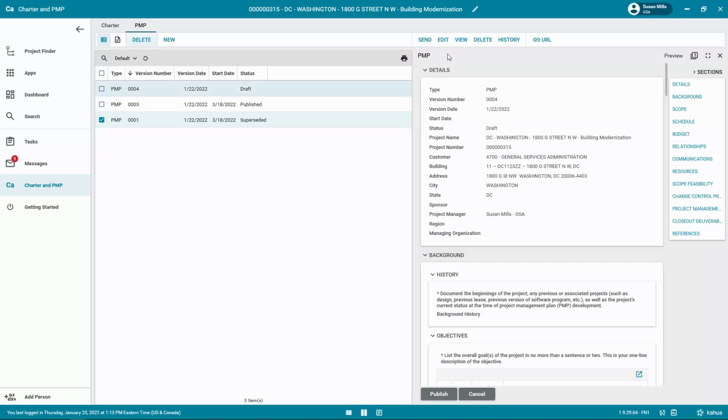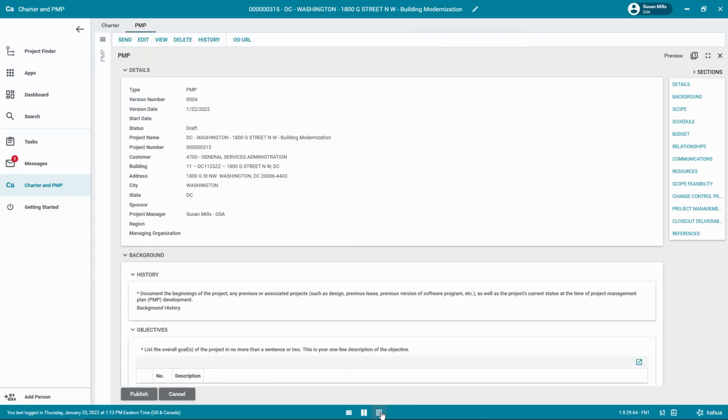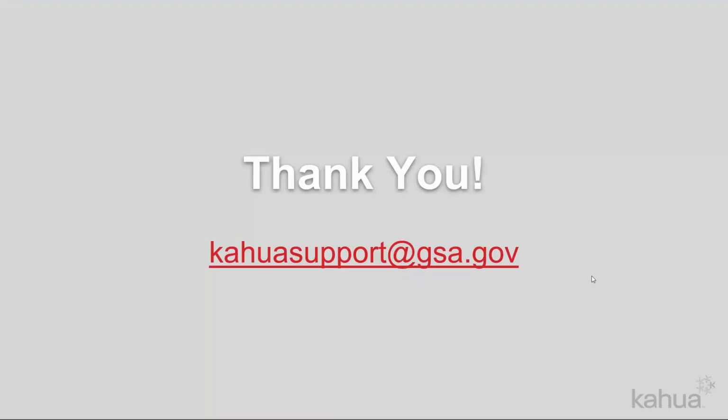Once the record opens, click the Edit button. To view the PMP full screen, click the Full Screen button located on the bottom toolbar. To return to the split screen, click the Split Screen button.